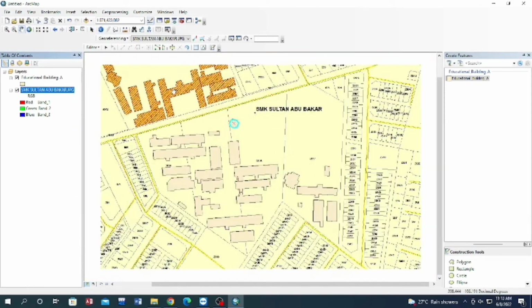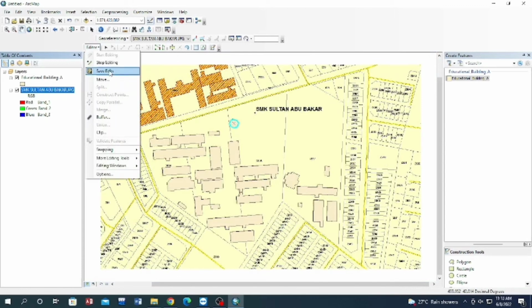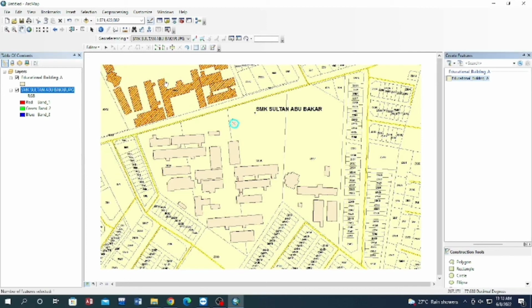Finally, we have done digitizing our building. Now click on editor and click save edits. After that, click on editor again and click stop editing.